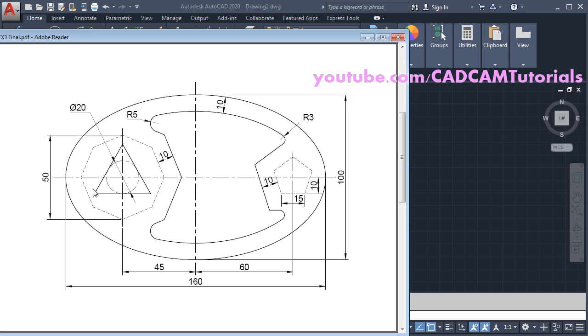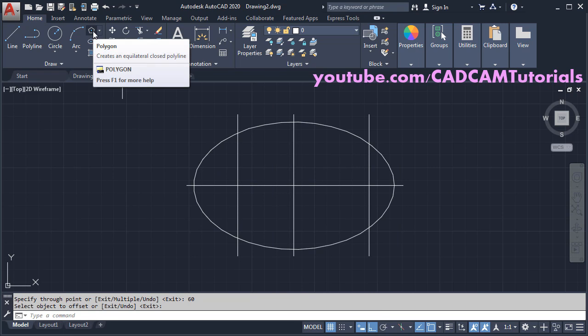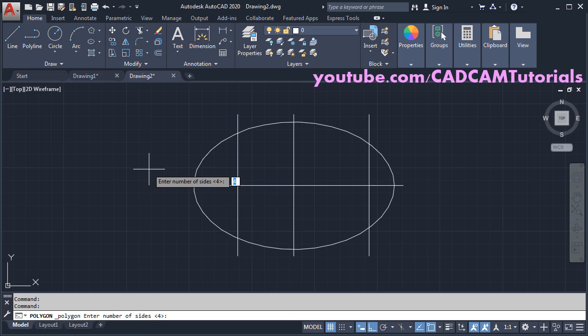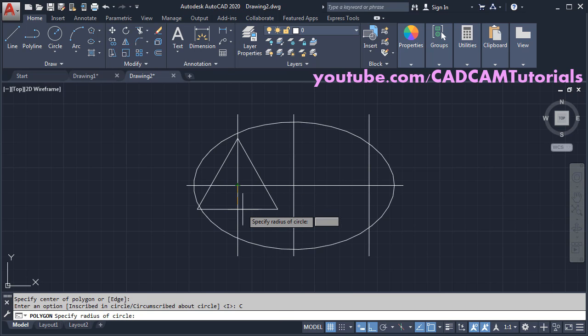At first we will create this triangle. Now this triangle is touching this circle of diameter 20. For this we will use the polygon command and circumscribe method. Click on polygon, then give the number of sides as 3, enter, then give the center point. We will choose this intersection point, click, then click on circumscribed about circle, then give the radius of 10, enter.